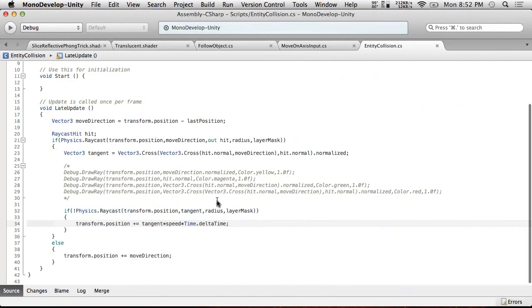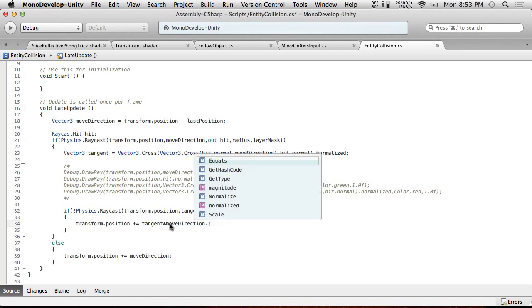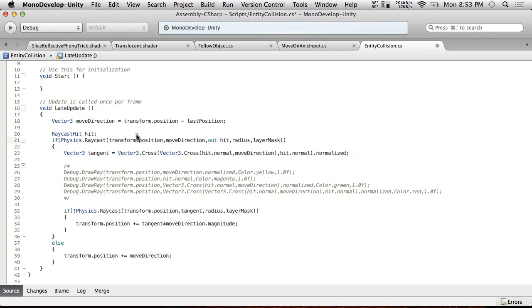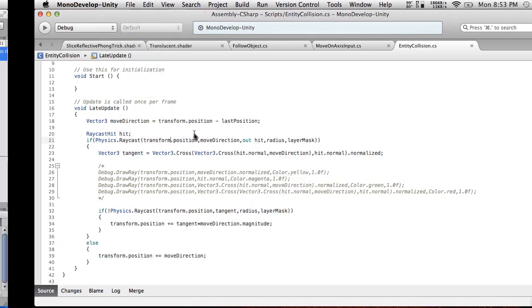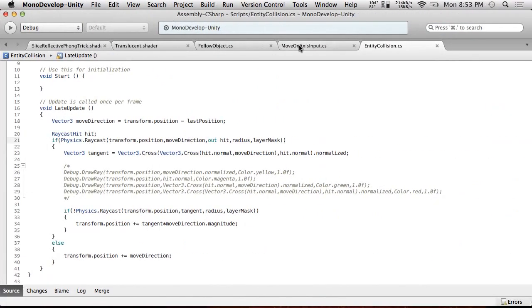So there's speed. We don't want speed. So what is tangent times speed? We want tangent times the magnitude of move direction. Yeah. moveDirection.magnitude. Save. Okay, so now we're going to do a little leap of faith here.